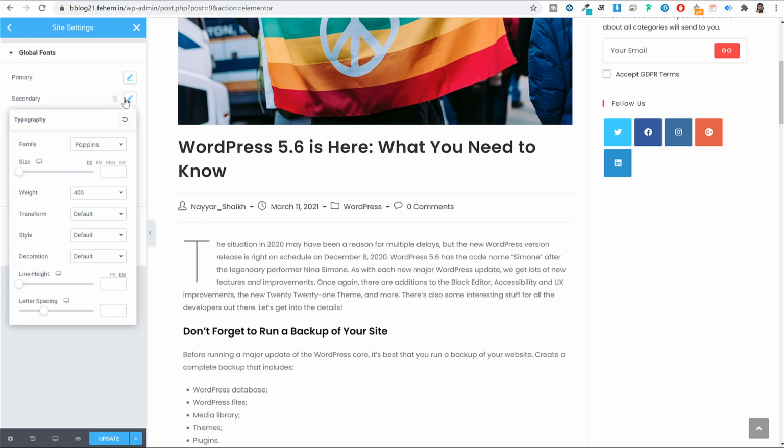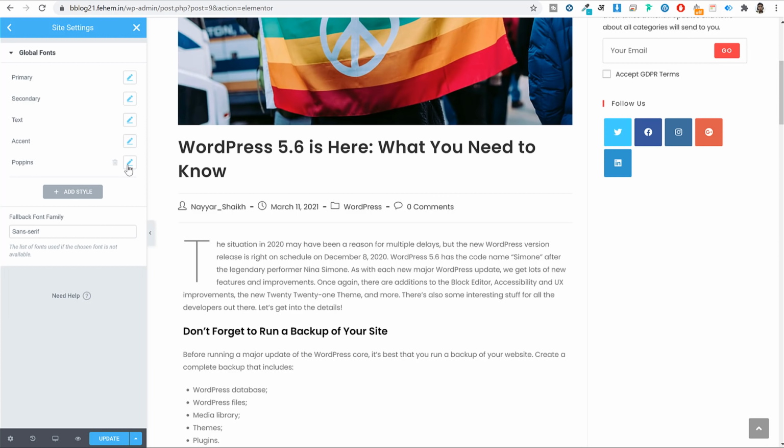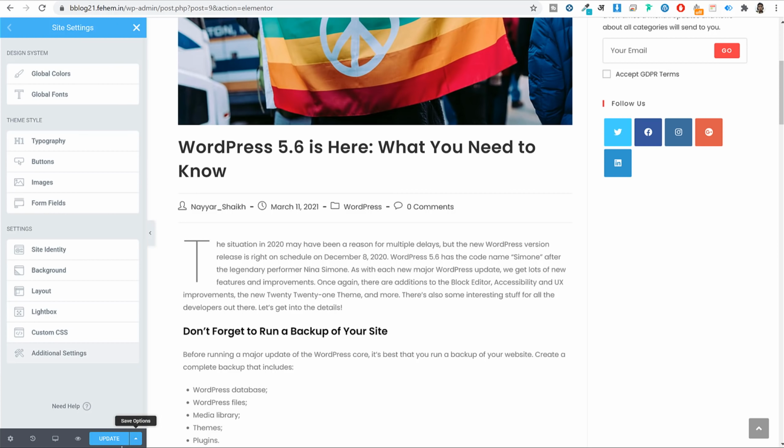So this is the default, by the way. If you want to later on change the font family or color for any specific page or blog post, you can obviously do that. Now we can come back. First, make sure to update it.